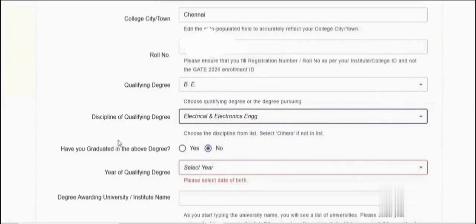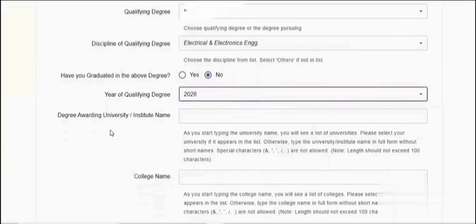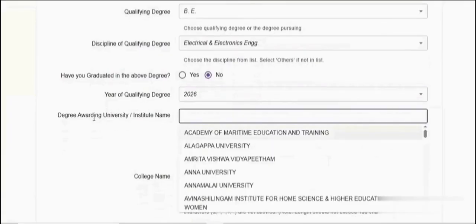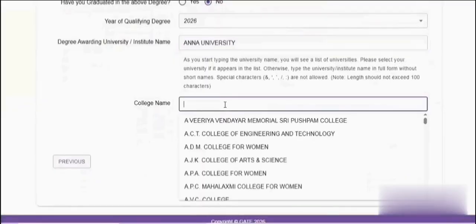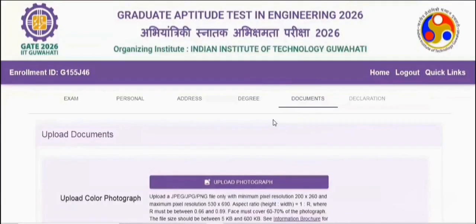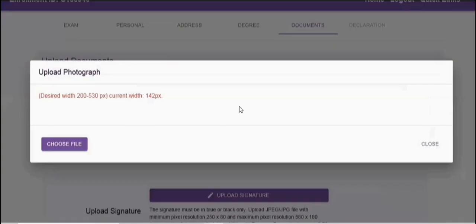And have you graduated in the above degree? If you have already completed your degree, you can choose yes here. If you are a student, then you can choose no. And you can choose the year of qualifying exam. Let me choose 2026. Then the university which is awarding you the degree, you can choose here. Let me choose Anna University, and the college name you can enter here. Now you can upload the required documents.